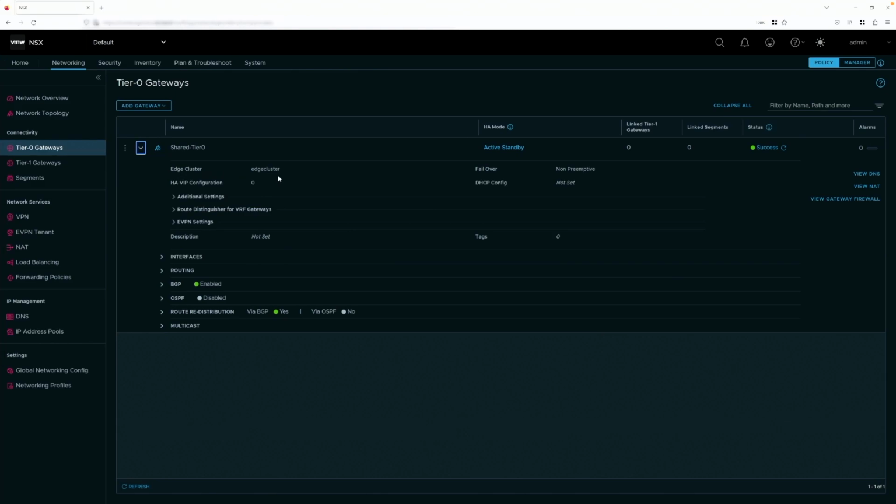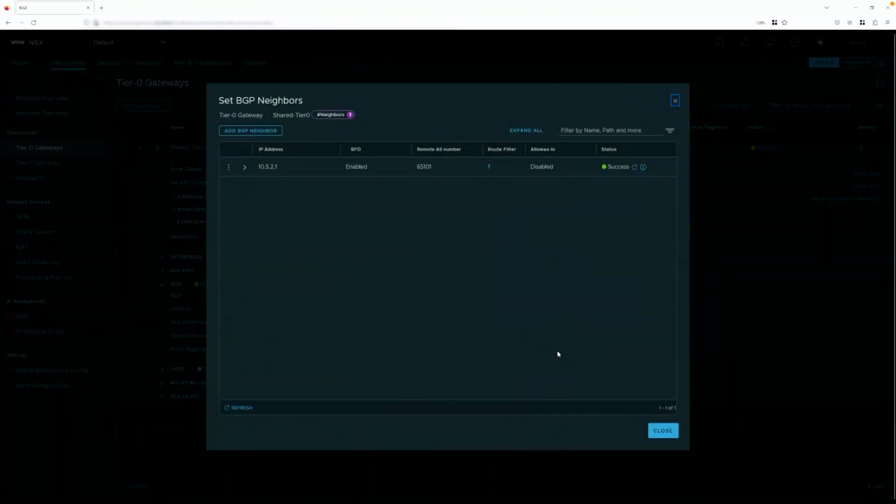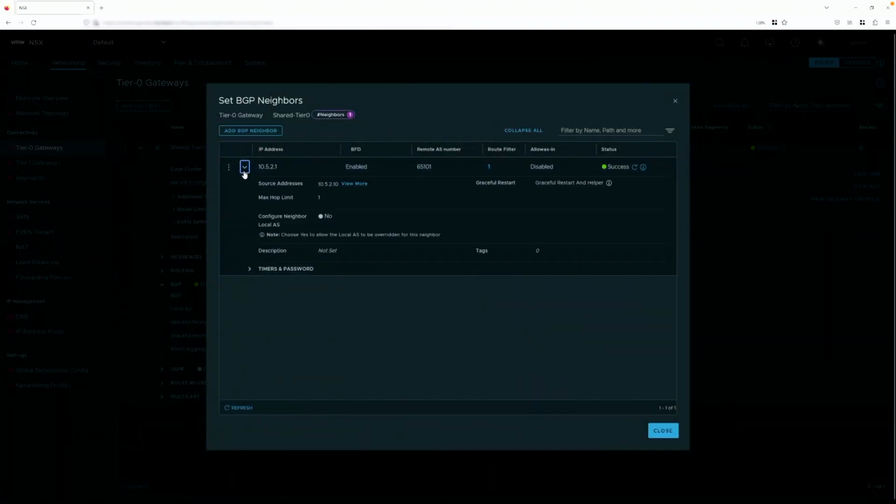We have an edge cluster here. We have BGP set up to show that we have it going down to the underlay. It's going to share out routes, it's going to learn routes, all those things. I'm just highlighting the fact that I've set up a BGP neighbor relationship to someone down on the underlay network. So that's all there.